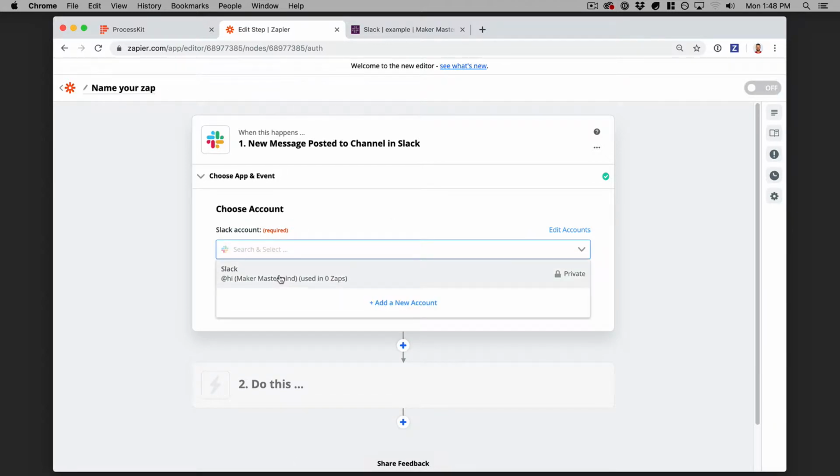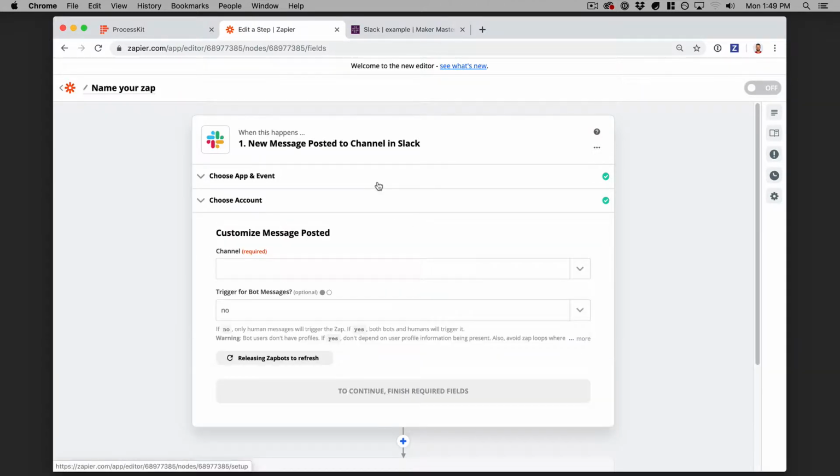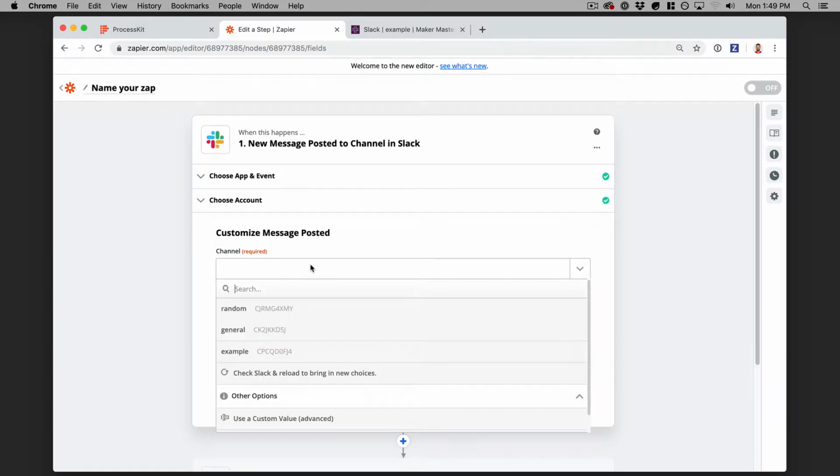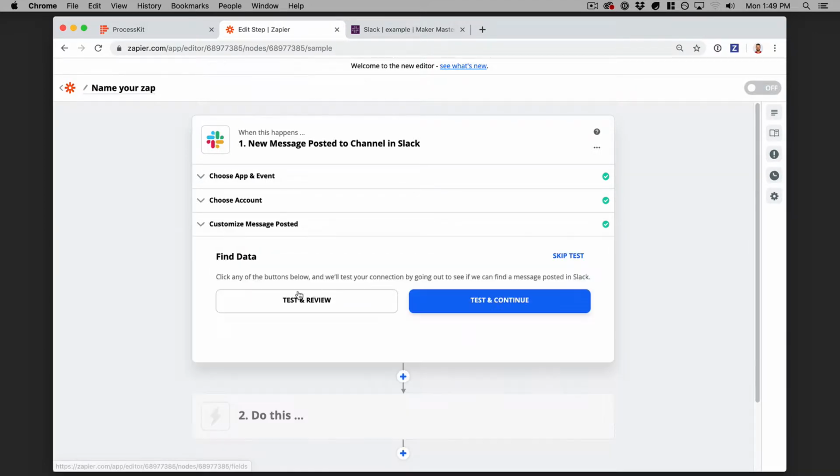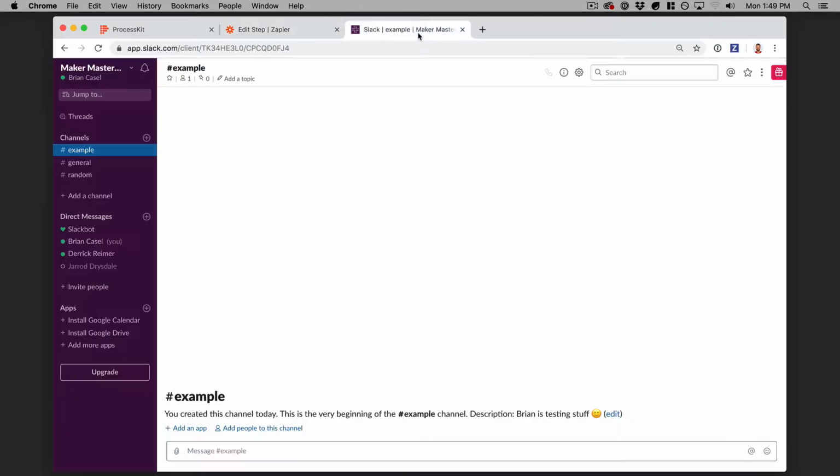I'm going to select my Slack account that I have connected. And now I'm going to select that specific channel. In this case, I have a channel called Example. Now it's going to look for test data. Let's go ahead and make that test data now.